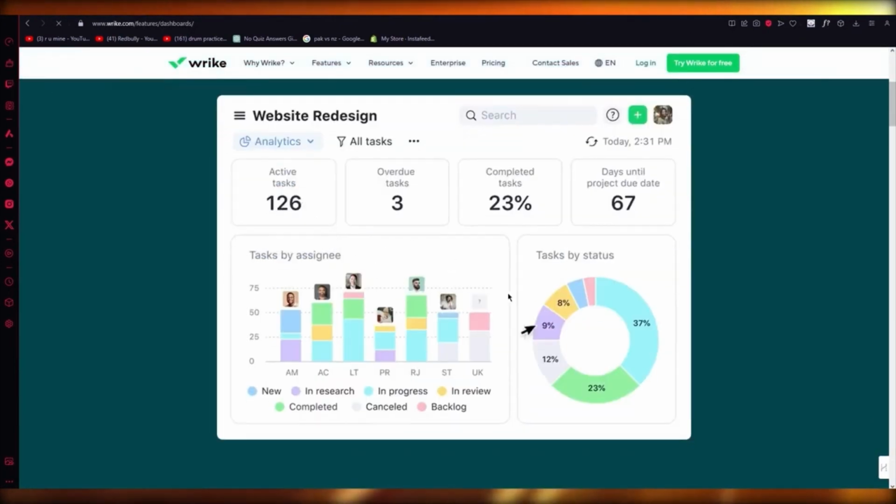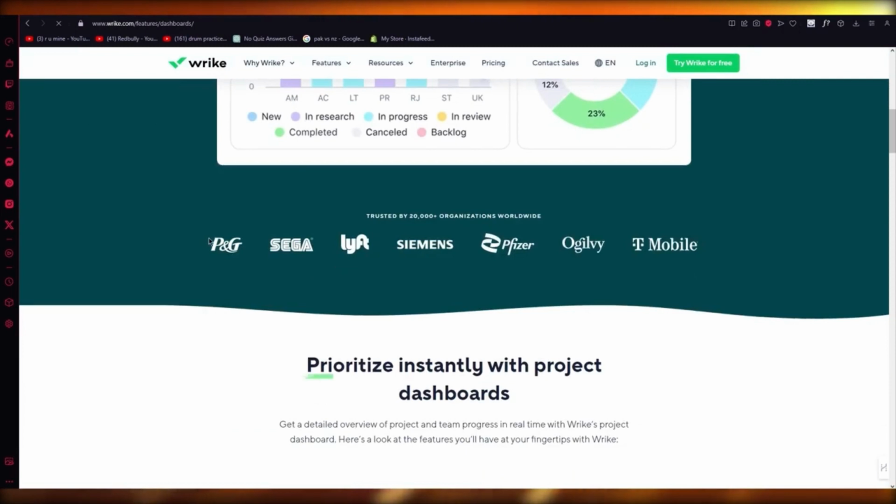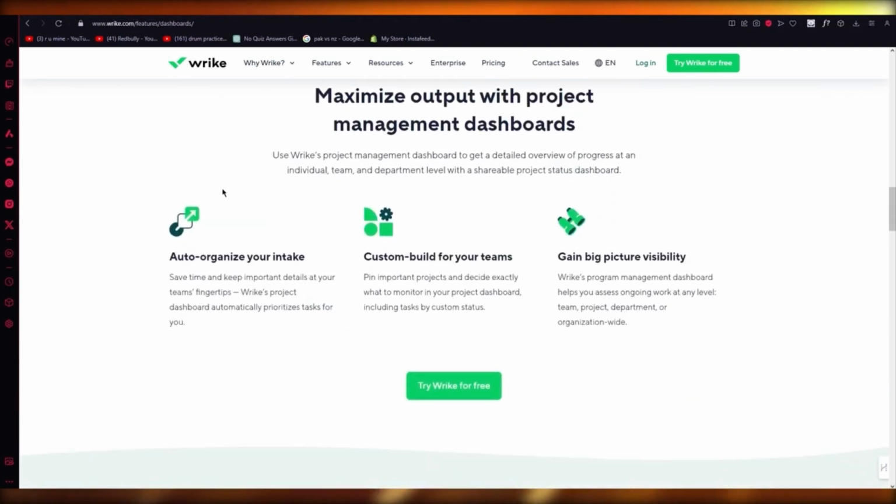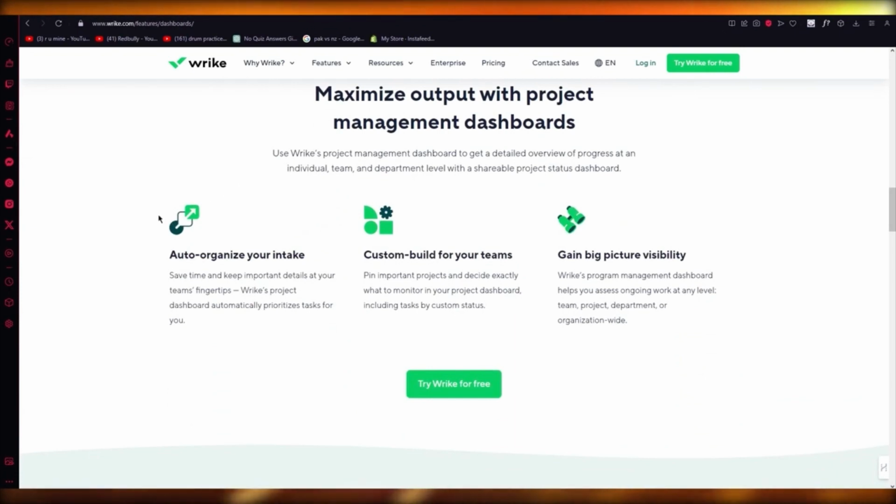So you can see that you can get your analytics in this section as well. And these are all the organizations that use Rike: P&G, Sega, Lyft, Siemens, Pfizer, Ogilvy, T-Mobile. So you have a lot of features and brands using these.